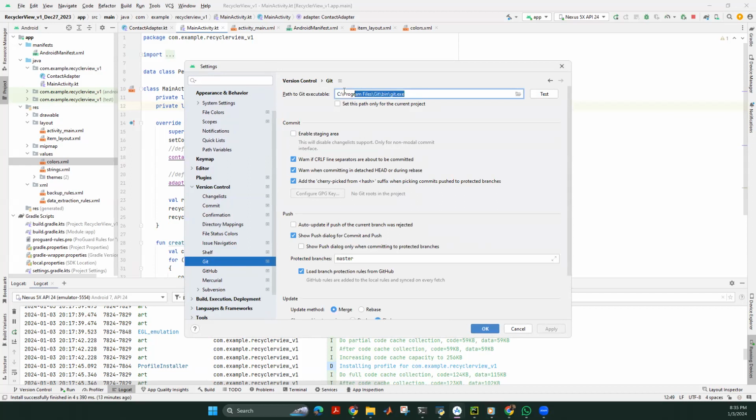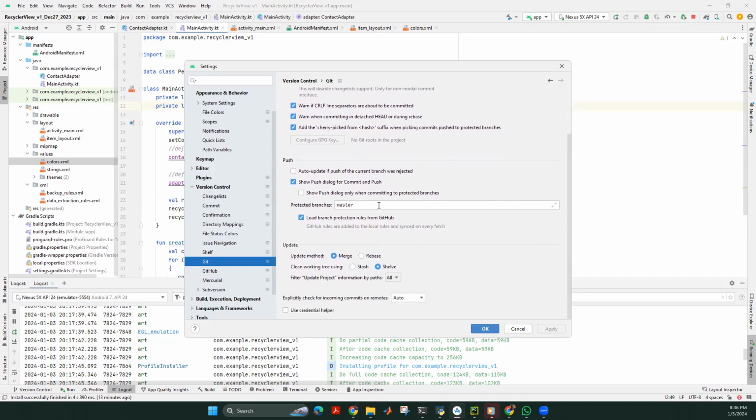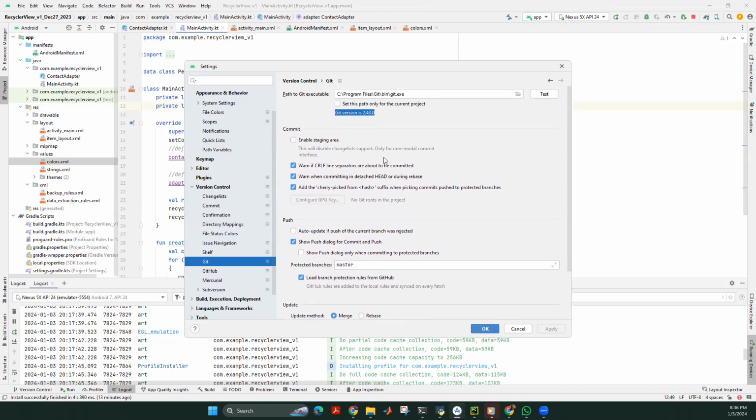In here, it will show the default position of the Git. You can check whether it is identifying the Git location. If you get a message like this, it's successful. Otherwise, you have to manually put the exact location of the Git where you have installed it, the git.exe file. You have to find it and put that path into this location. Once you get the Git version properly displayed in here, that means you have accessed it correctly. And then you can click OK.